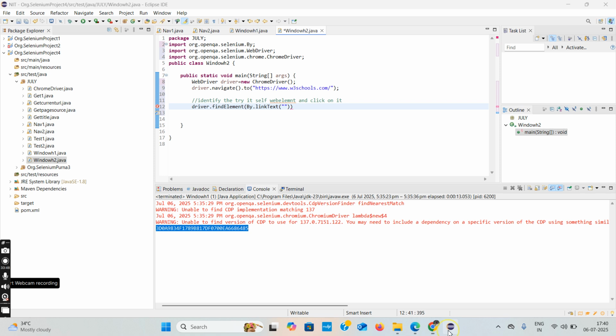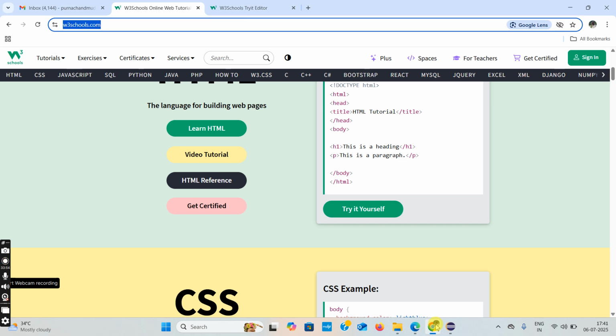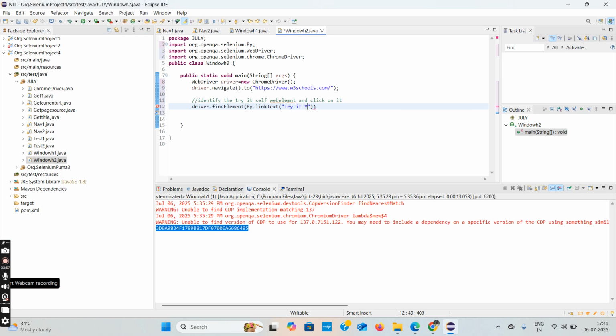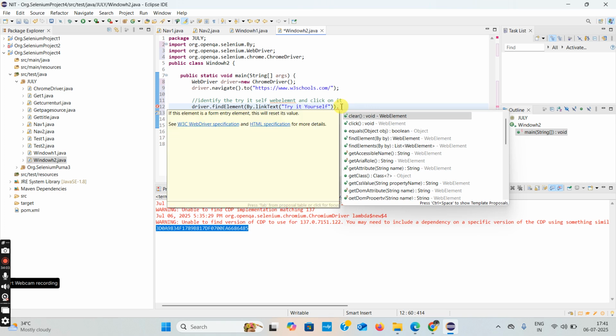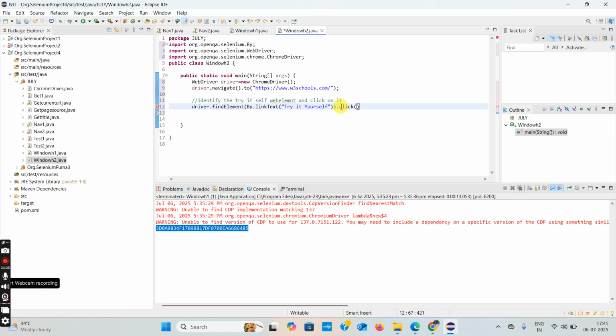Sorry, in the Eclipse IDE, try it: "Try it yourself", with Y capital, YOURSELF. Okay, "Try it yourself" on click. So we can use click here.